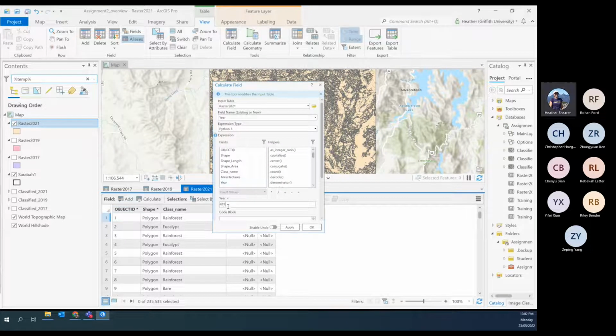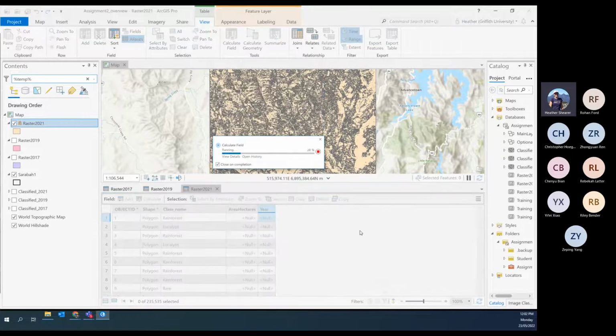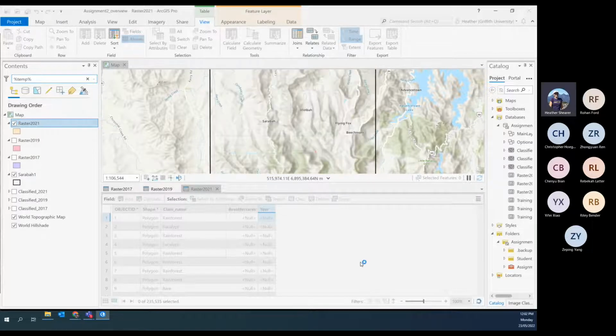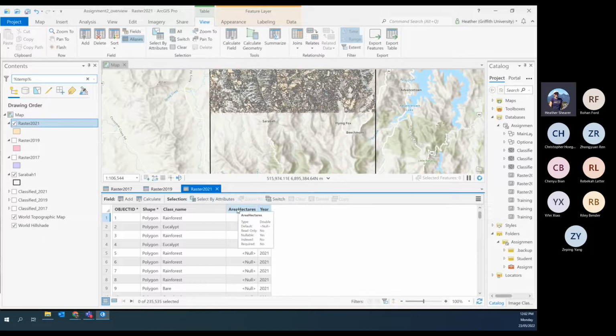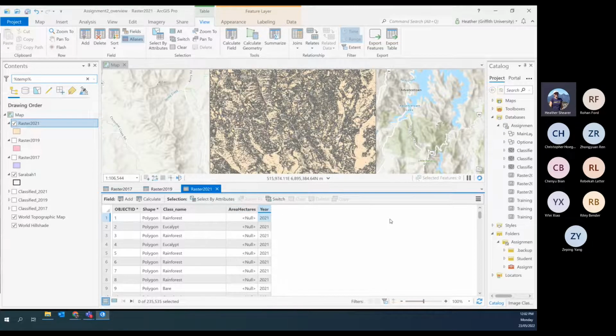So all I'm doing is I'm calculating. Oops, it's 2021, you idiot, Heather. If you stuff up when you calculate field, you can always just do it again. Doesn't matter. Okay, so I've added the field. I'll do the area hectares now, just because these are quite big data sets. I always recalculate area after having done any geoprocessing.